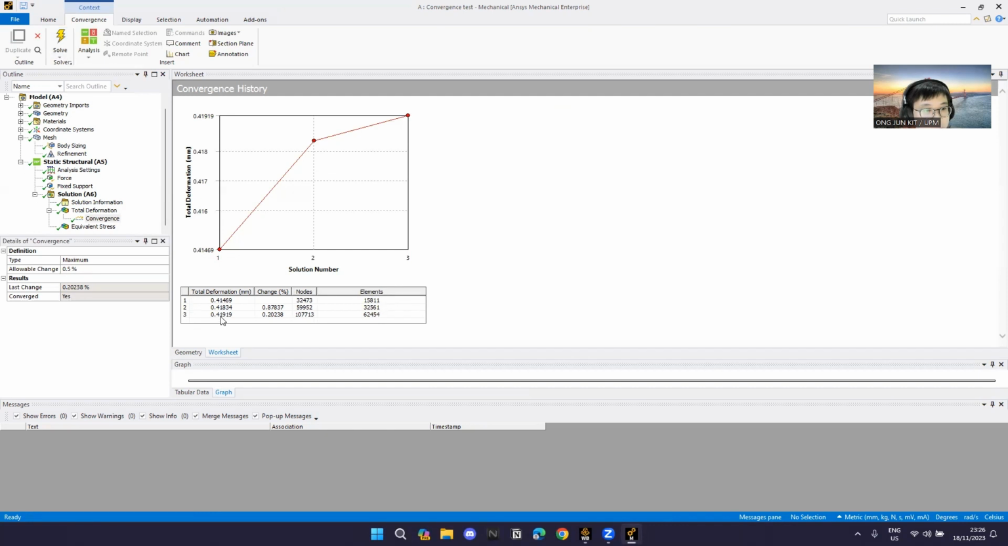After doing this, we can see that to achieve 0.5%, we need about 62,000 elements. But you can see, you can analyze on this: 0.418, 0.419. But this is actually double the elements to get a 0.001 difference in the deformations. So the computational time may be double as well. So maybe we just go for about 32,000.